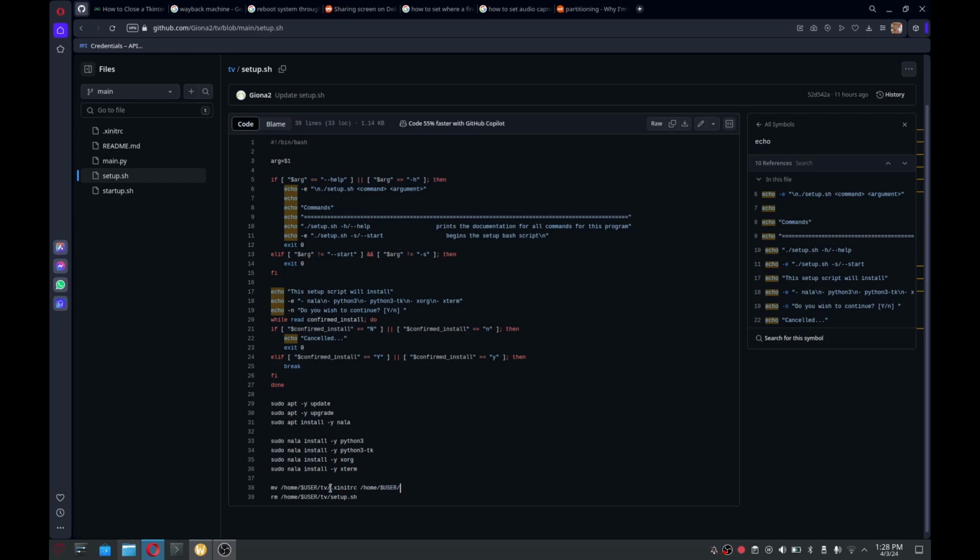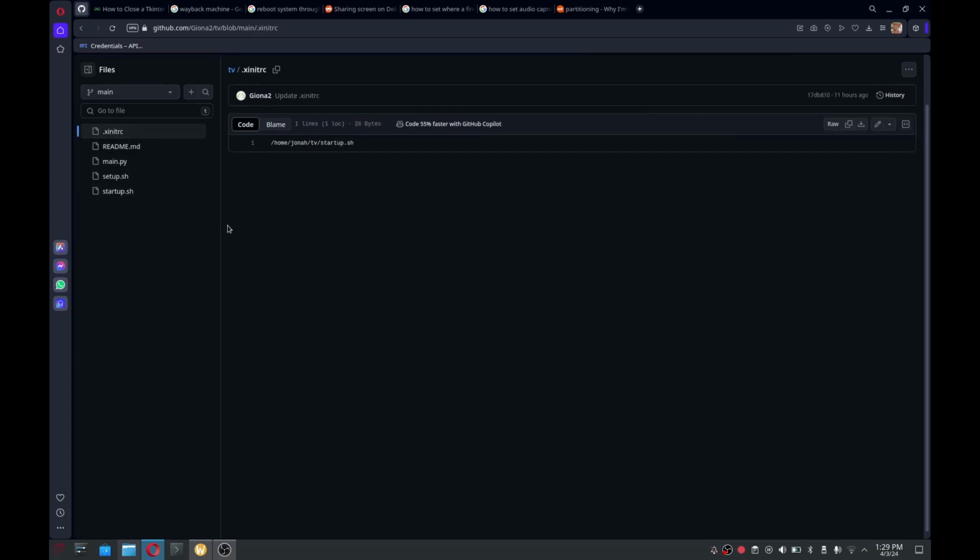This .xinitrc, after a lot of research, I found out that whatever is put in that file will run immediately after starting the X server. I will flip to that in a minute, but this last one just gets rid of this setup bash script. In this .xinitrc, it will run my startup bash script that is in this repository folder.